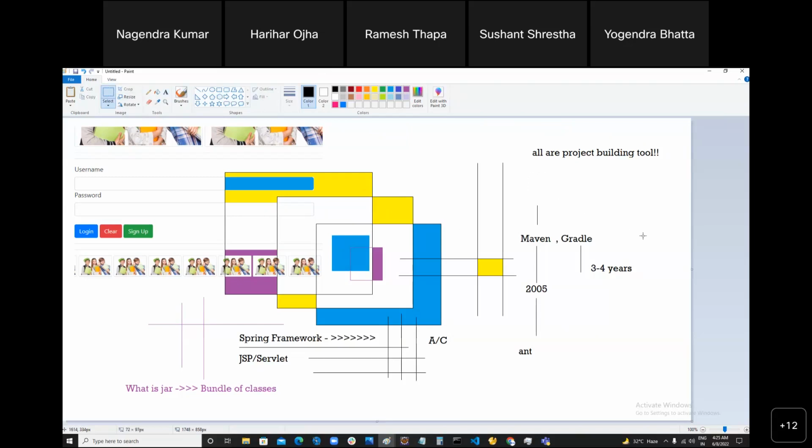So project building means, if you want to make a final bundle of your project, what are the different things involved in that? And you can achieve this with the help of project building tools like Maven, Gradle, and Ant. If you want to cook food, you need a kitchen. Similarly, if you want to build your project, you need a project building tool, which will make your job easy.